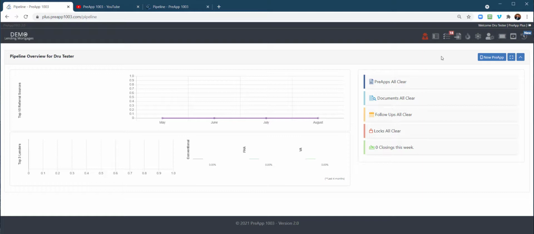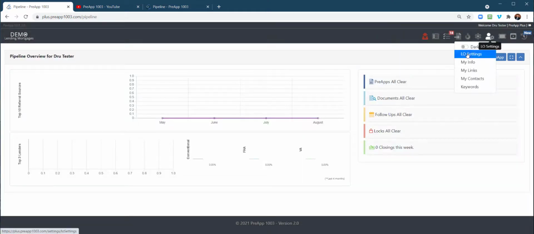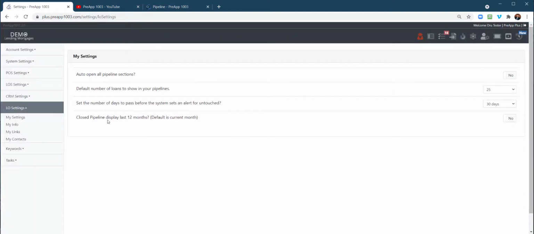Now, to get up and going, the first thing you're going to want to do is go over to your LO settings and just go through all of these links. We're going to focus on LO settings and then also system settings, just as a starting point. So LO settings, light mode and dark mode. Go to your LO settings here. This is where you can answer certain questions.